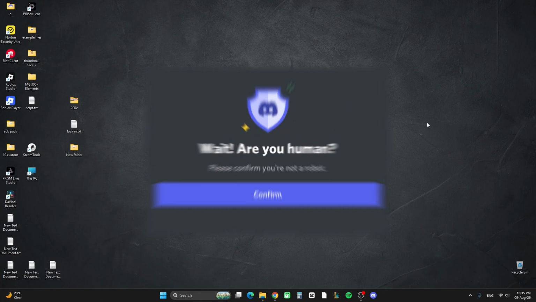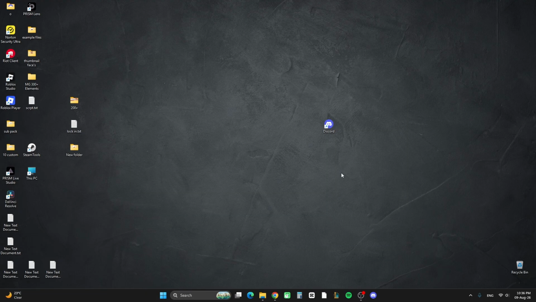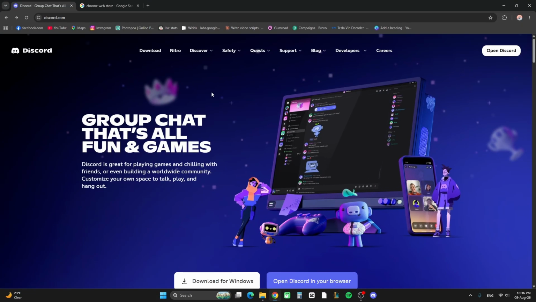If you're seeing this message when using Discord and you want to get past that, there's a pretty simple solution to that problem. First, you have to open your web browser, whatever you're using. I'm using Chrome, for example.